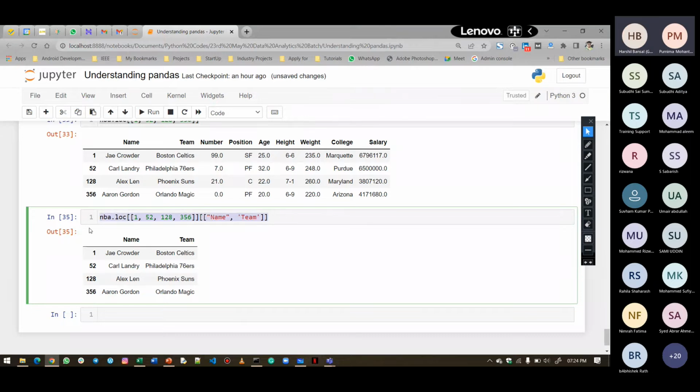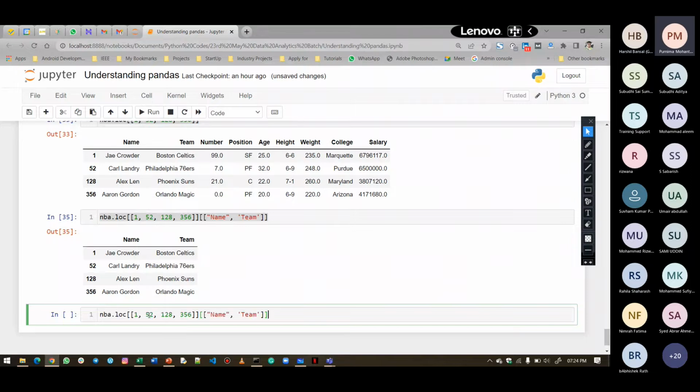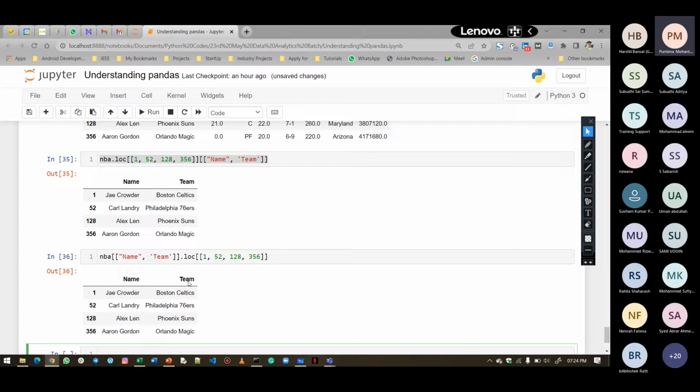Now this can be done in reverse also. How? Just first do column indexing and then row indexing. First I've done column indexing, and then on it I am applying row indexing. Exact same output in both cases. Okay, class, this is how these things work.